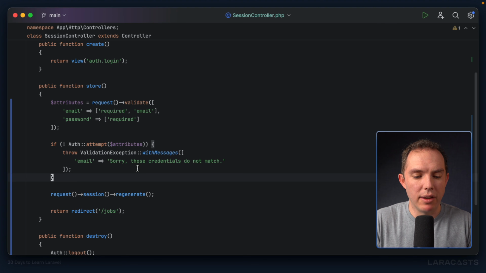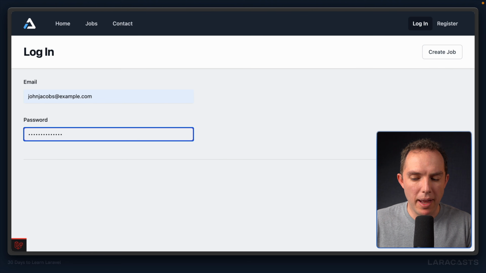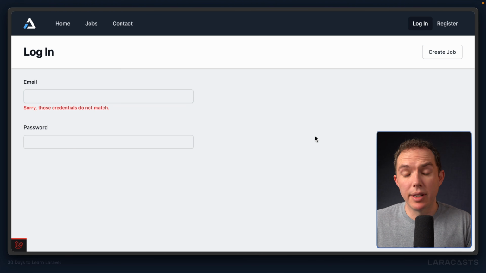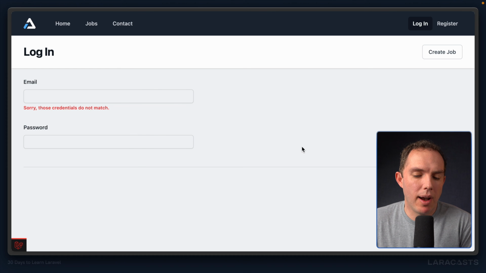So why don't we try this out in the browser? Back to the login page, I will sign in John Jacobs using an invalid password and, sorry, those credentials do not match. Try again. But actually, while we're here, and by the way, that's kind of cool that we solved that problem. But while we are here, notice that it emptied out those input values.